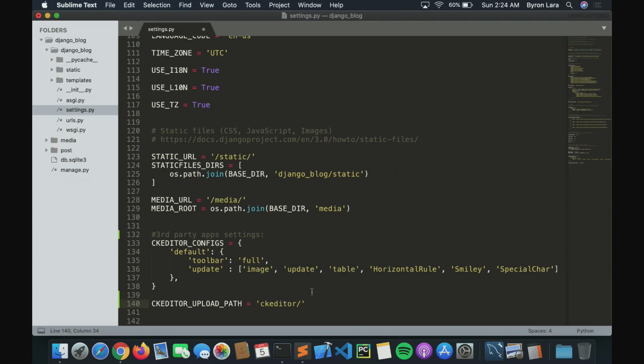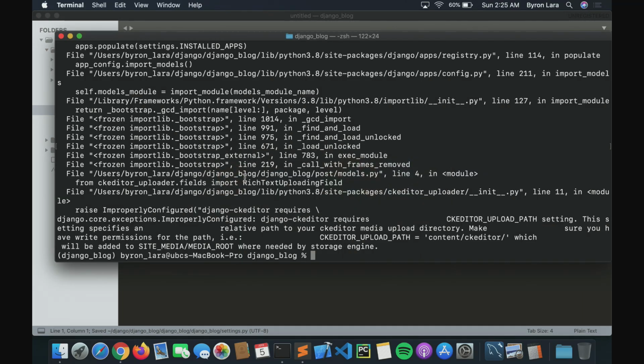You can just name it whatever you want. I just put it that way. You can just put it like content, files, pictures, whatever. I'll just name it like CKEditor because I know where those pictures and everything comes from. Okay, save. Let's see.